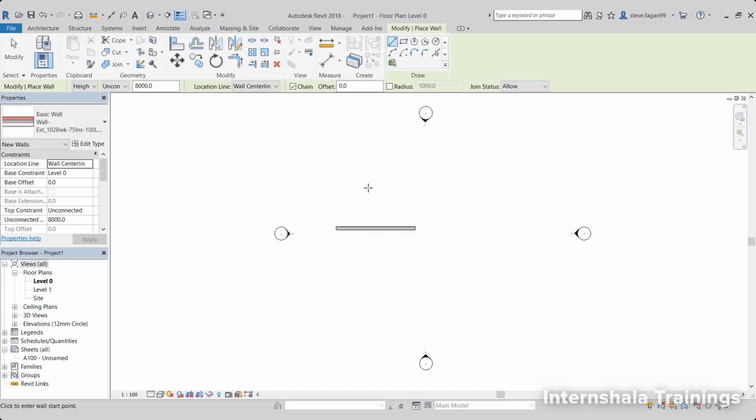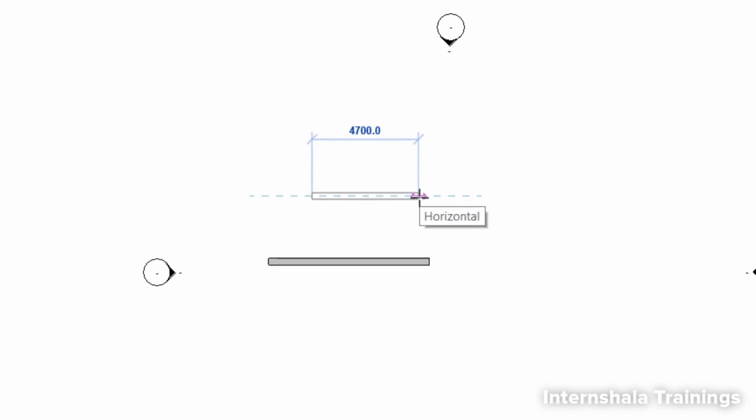So to specify a length when I'm creating a wall, when I start my wall and move the cursor in the direction in which I want my wall to be created, you'll notice that there is a blue dimension. This is known as a temporary dimension. So as I increase the length of the wall, you'll see that the dimension as well increases.